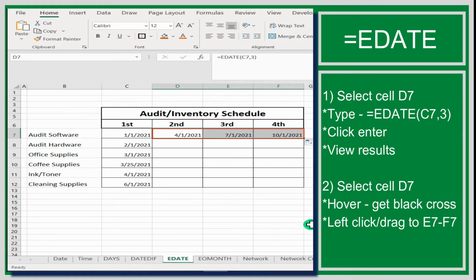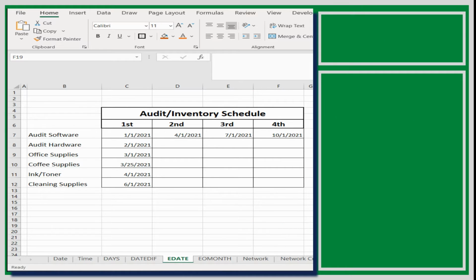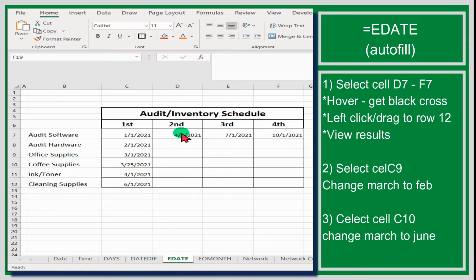Okay, so based on the autofill, my next date is July 1st, 2021. 3 months following that will be October 1st, 2021. Okay, so now from here, I'm going to go ahead and do an autofill. Let's select cell D7. Let's drag it over to F7. Let's go ahead and get our black cross mode and let's go ahead and drag it all the way down. Okay, so now you can see that my schedule is full. I have an audited inventory planned out for the year well into 2022.